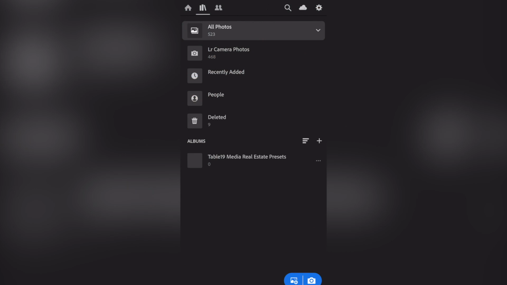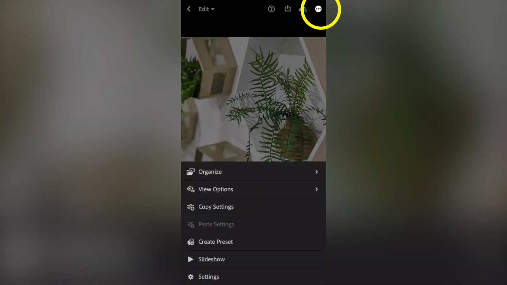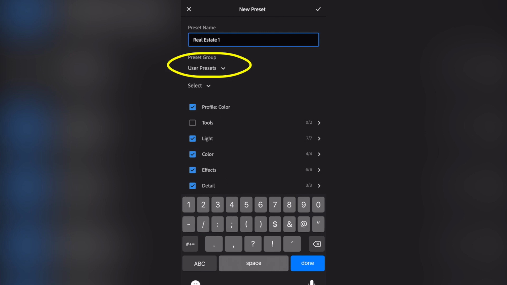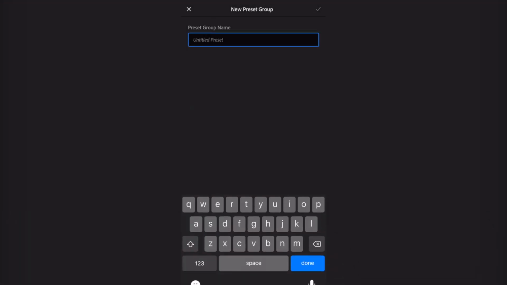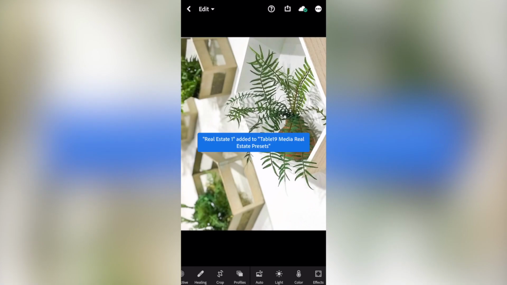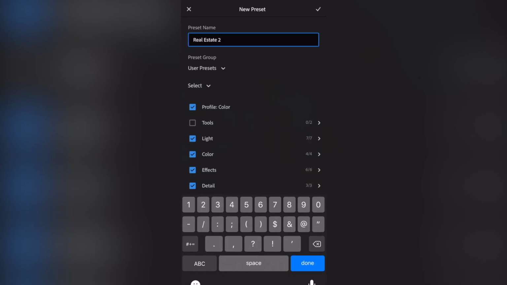Now that the DNG files are in the folder, you can start by picking one photo, tap the three dots in the top right corner, tap Create Preset, name it, and you can also create a preset group and add it to keep your presets organized. Under Preset Group, tap User Presets. Create New Preset Group and give it a name. Then tap the check mark to save the preset. Now when you go to save the next preset, you can save it to that preset group.